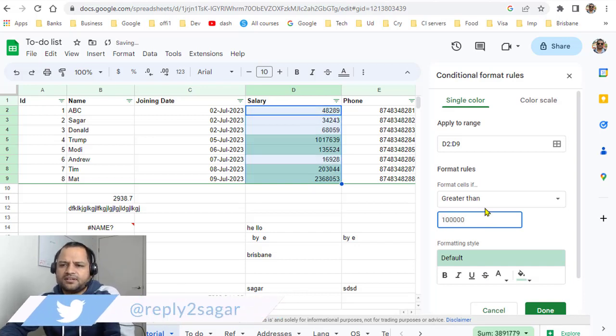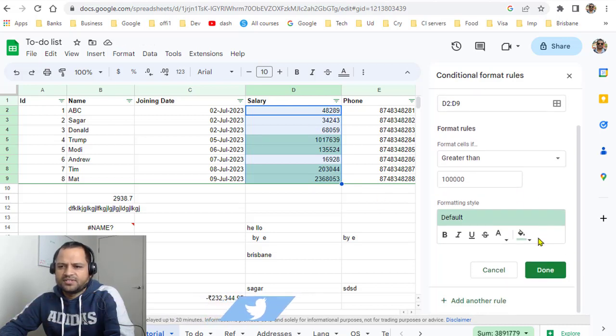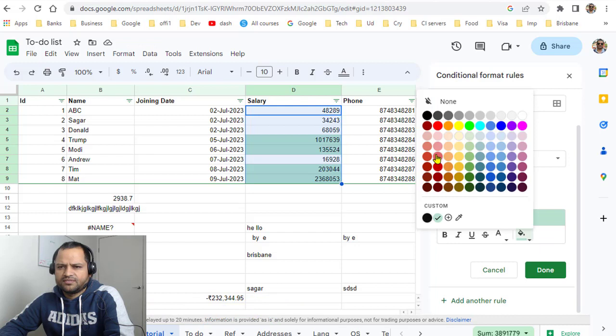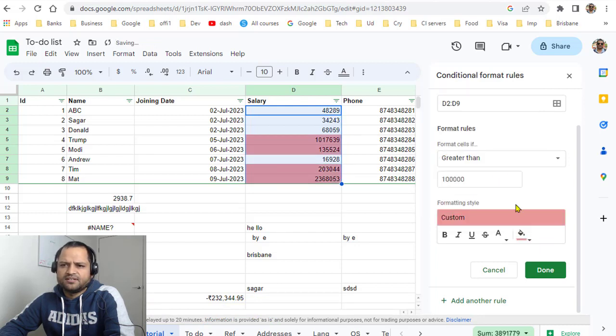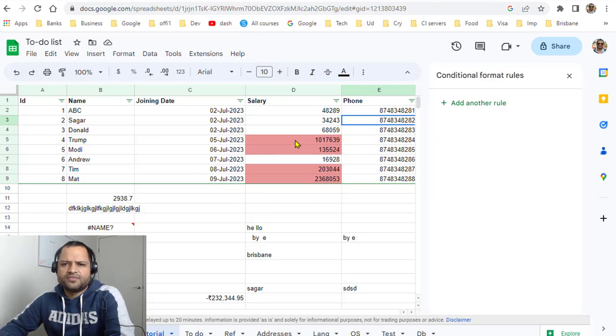Okay, and it is already highlighted, and the color that you want, you can select from here, like that. And that's it. So you can see that the cells have been highlighted if the salary is greater than 100K. But let us say you want to highlight the entire row.